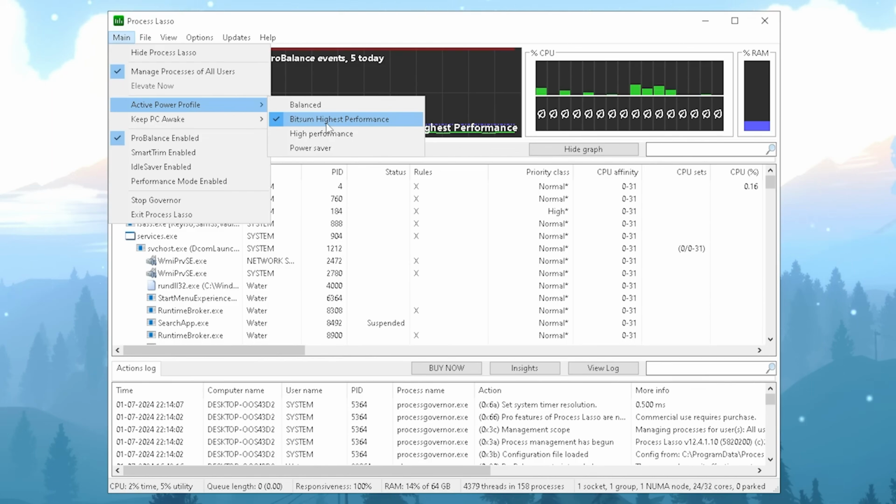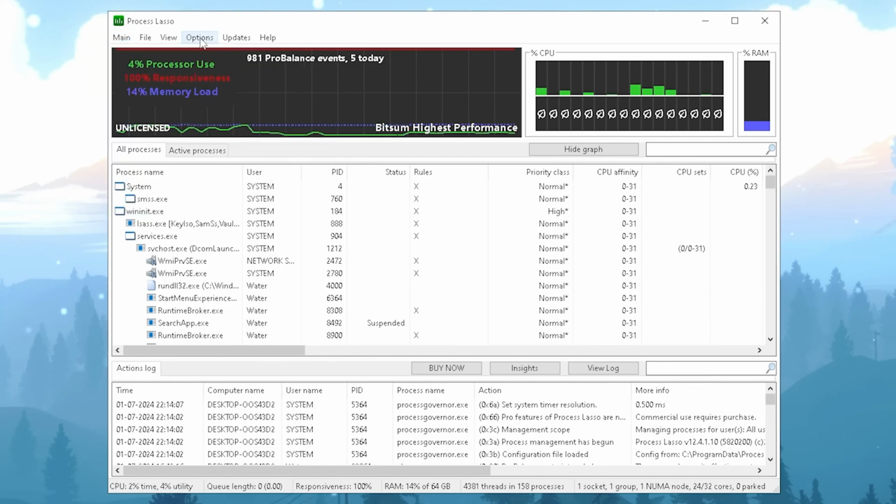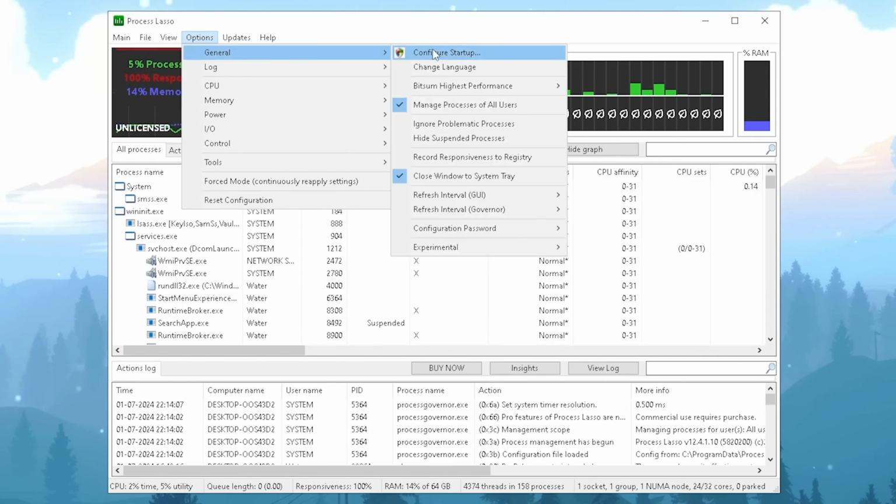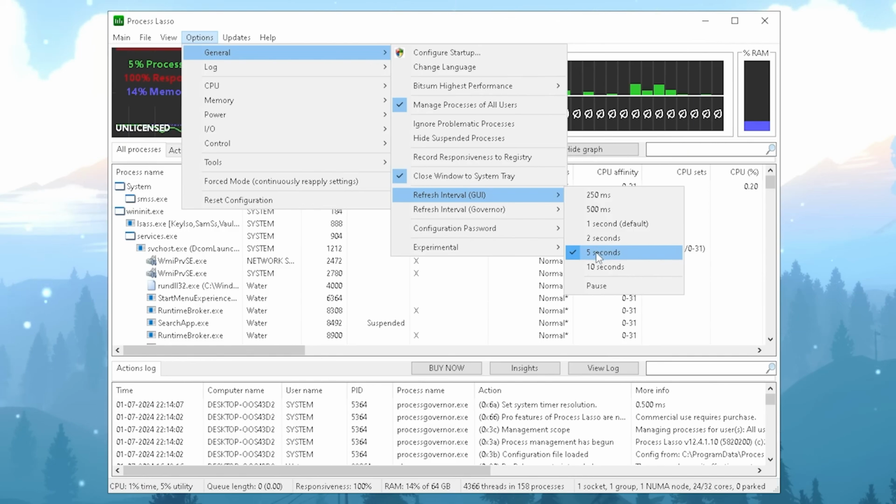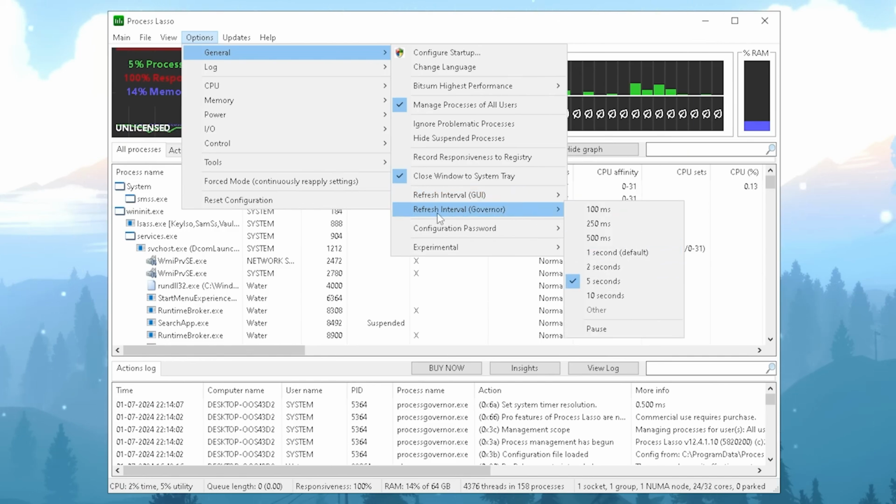If your PC is maybe overheating on a lower-end laptop, once we're done with that, we're gonna click on the options, go into general, and in the first place we wanna see no refresh interval GUI. This one you're going to put to 5 seconds, and then straight up under it you have refresh interval governor, and this one you're going to put to 5 seconds as well.